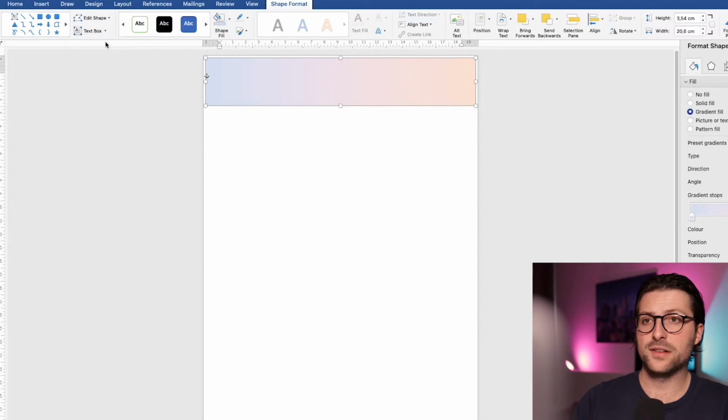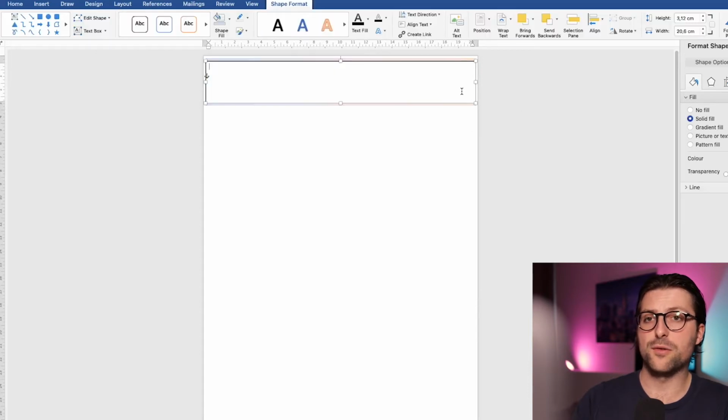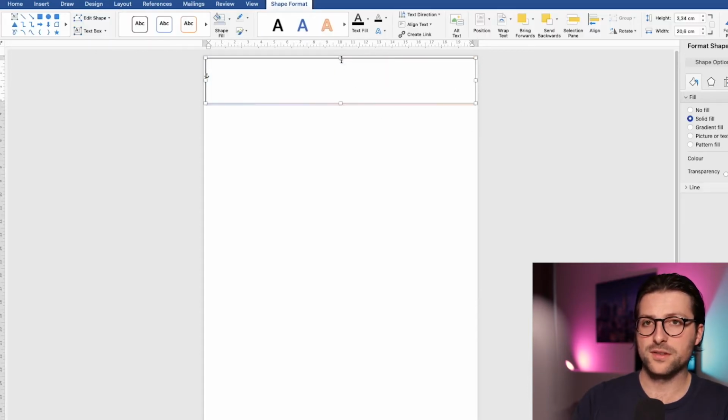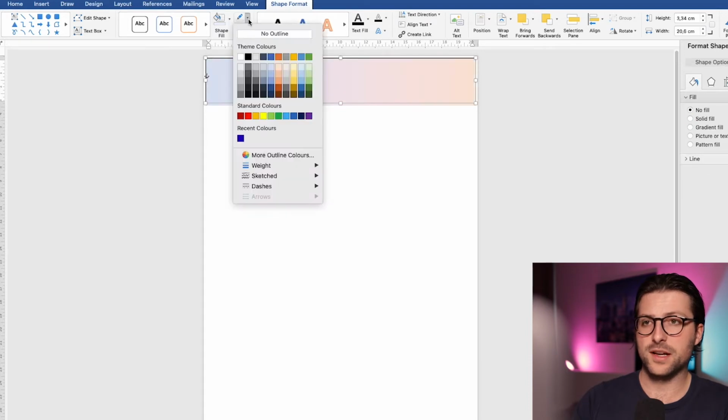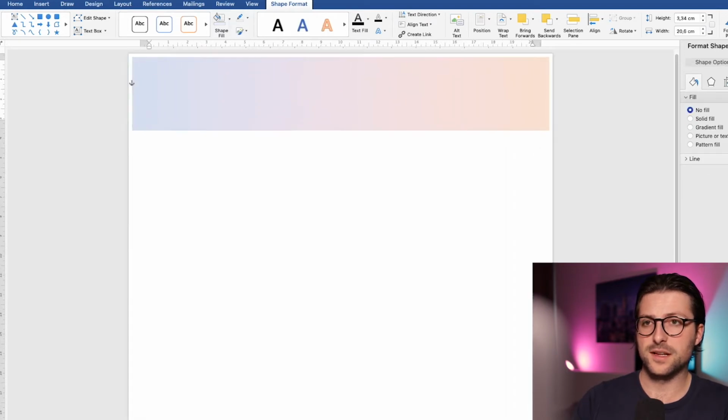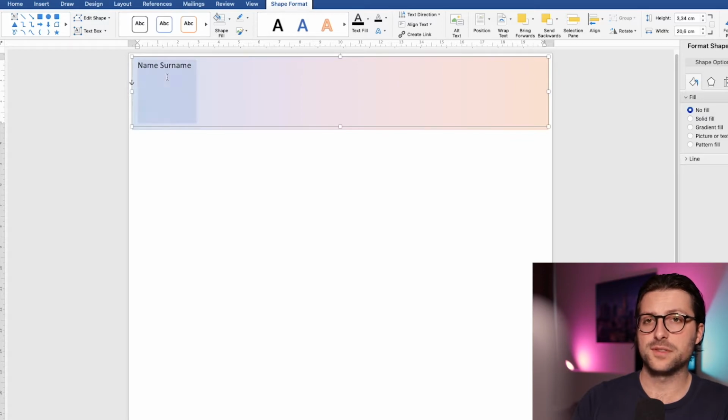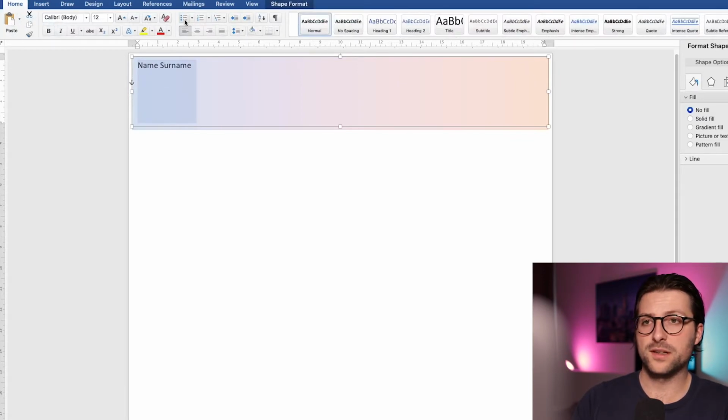After that, we need to draw a text box so we can include our personal information. Remove the shape filler and outline. Let me zoom in a bit and enter your name and surname. Go to the Home tab to center it and increase the font size to, let's say, 24. Bold highlight it to make it stand out a bit more.